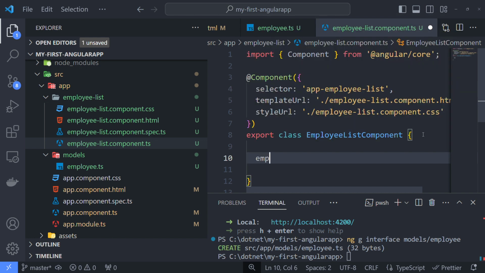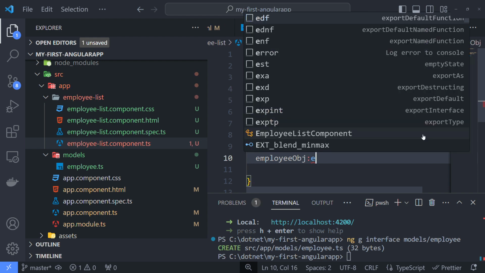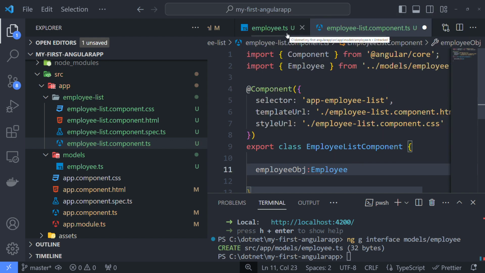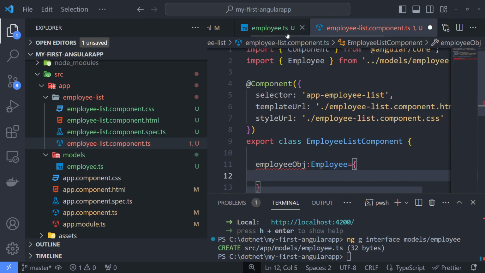Okay, so employee object colon Employee, where is this? Okay, here. Employee, and we'll give some sample values.